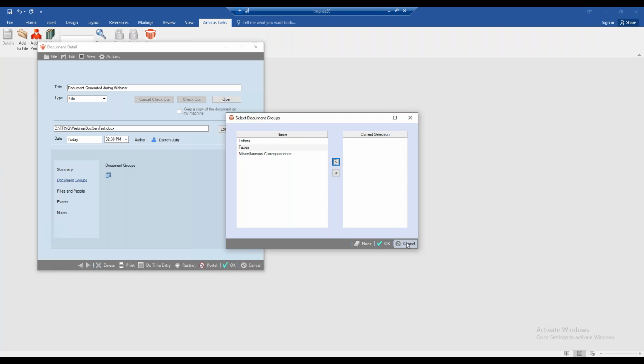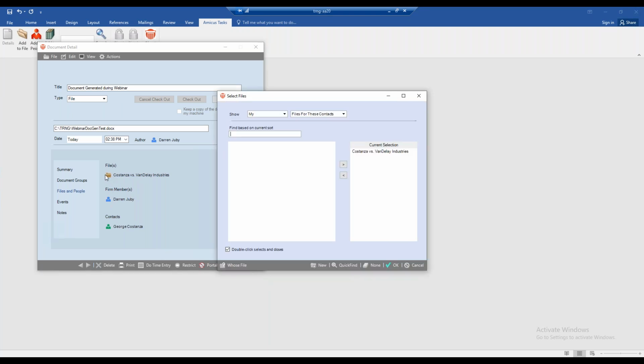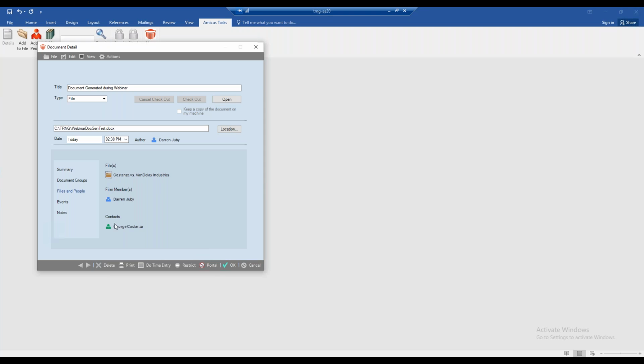It's based on file type. I can take a look at my file and contact associations as well as my firm member associations. So there you'll see that that's where it's telling me what file it's associated to. And if I wanted to change that, I could simply click on the file folder icon, remove that file by clicking this one and select a different file. I'm not going to do that in this case.